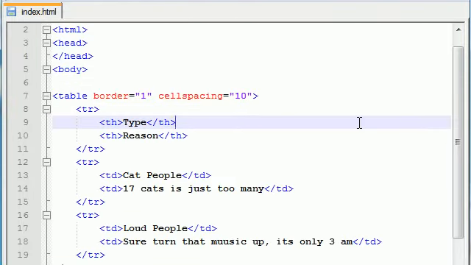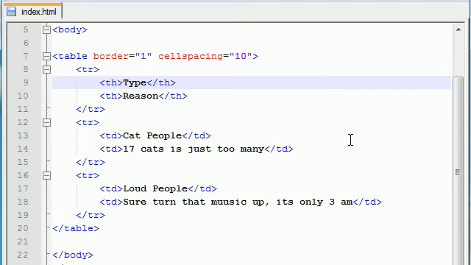So between adjusting your border, your table width, your cell padding, and your cell spacing, and also with colspan and stuff, you can pretty much get any type of table that you want. So there is basically the basics to tables. So now that you guys understand this, you're ready to move on to the next subject.